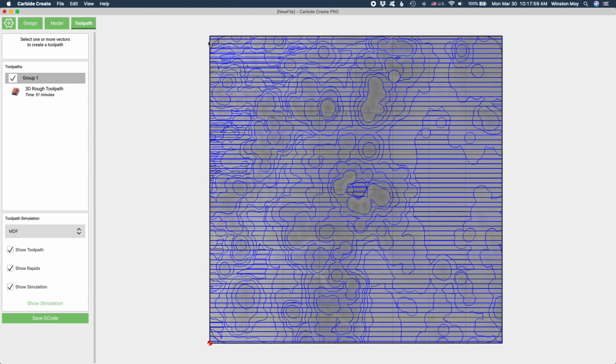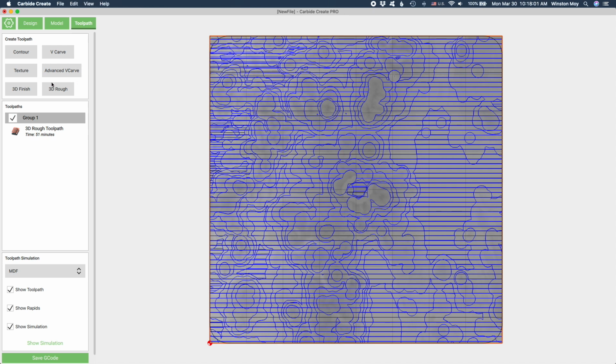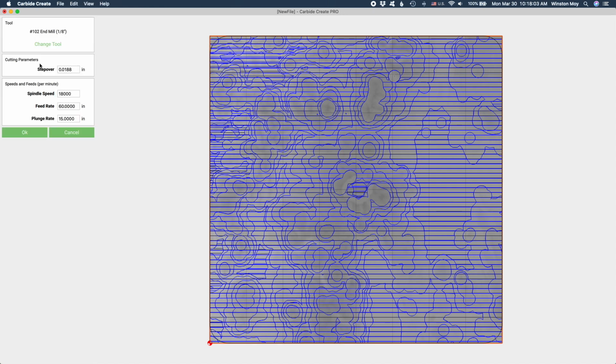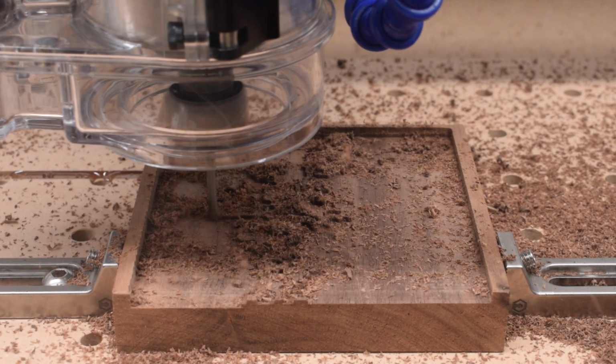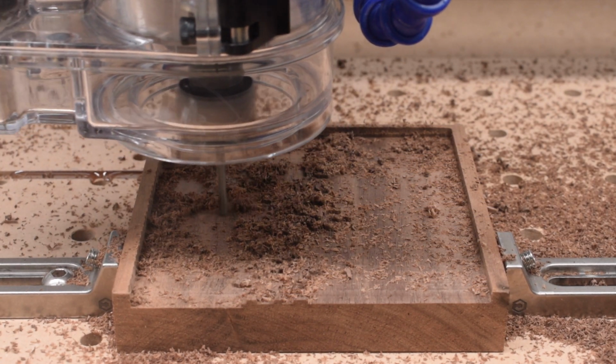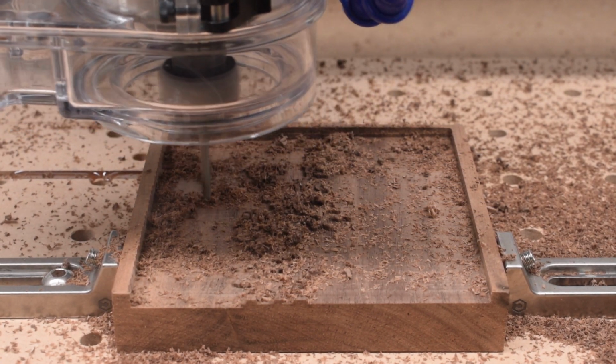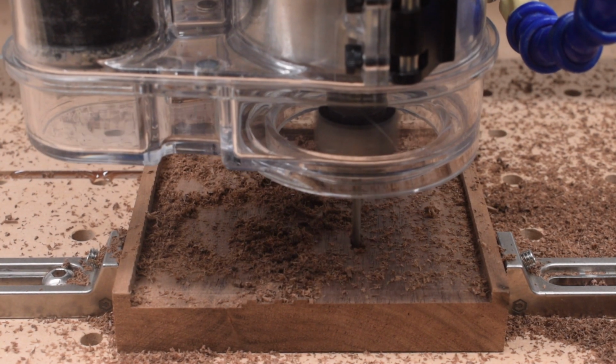Next, I'll select the square again and apply a 3D finishing toolpath. This time, I'll choose a 1/16 inch ball end mill. The settings for 3D finishing are quite conservative because we don't know exactly how much material you've removed prior. Roughing with a 1/4 inch end mill will remove less material than with an 1/8 inch end mill because the smaller tool can fit into tighter nooks and crannies.